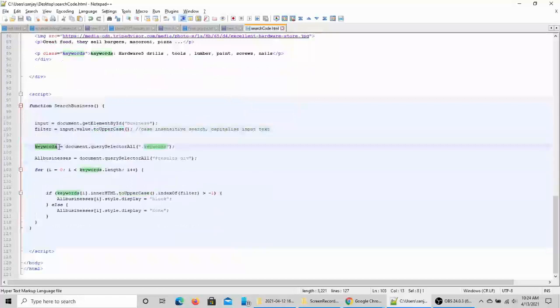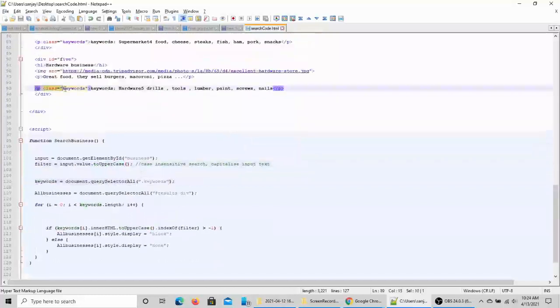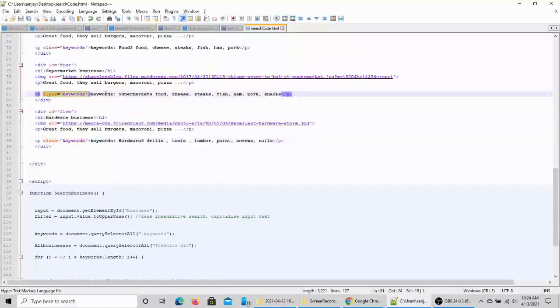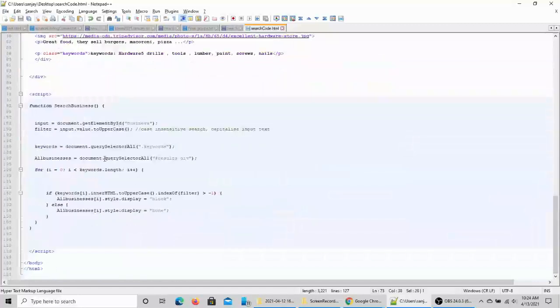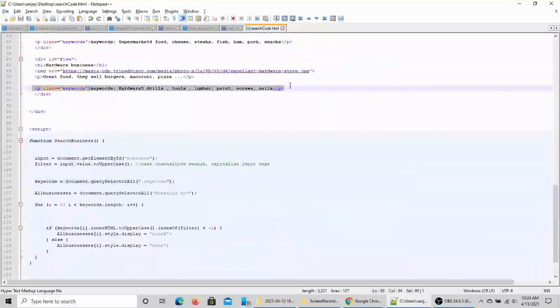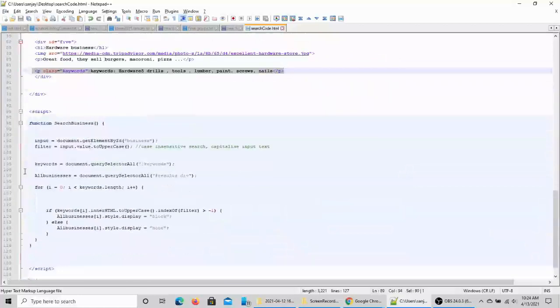Next, I have the keywords variable. This querySelectorAll grabs all of these paragraph elements of the class keywords. So I have class keywords in here. I have another class keywords. These are all the keywords I'm going to search by. This querySelectorAll gives me kind of like an array list of these paragraphs. It stores these paragraphs. That's how I access them.